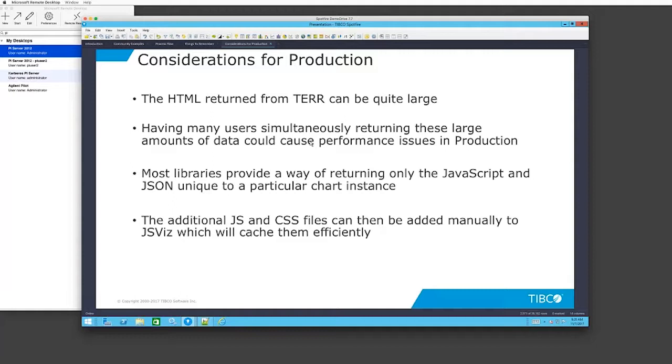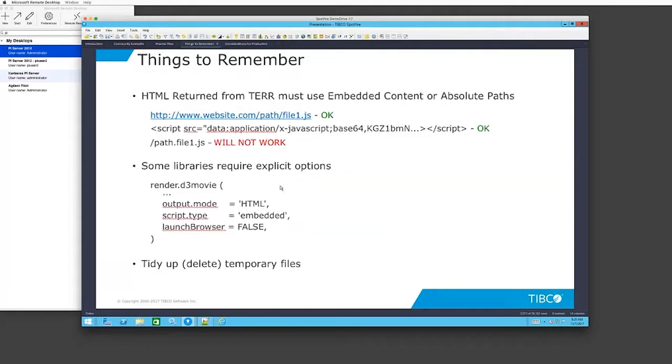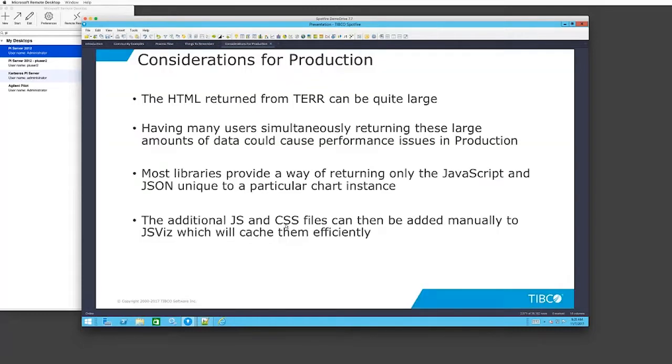And if we go back to here, the NDTV actually, you can change this HTML option and say JSON, and have it just send you back the JSON data that makes the visualization. And then you can add in the JavaScript and CSS files into JSViz. And then it will cache them.